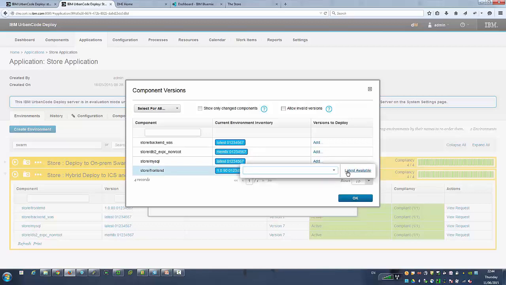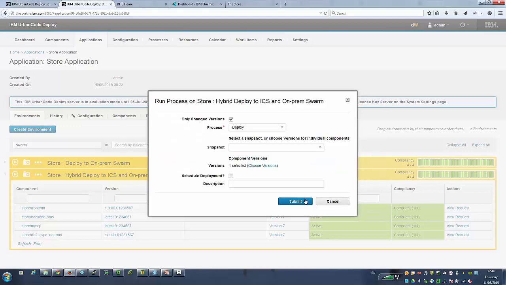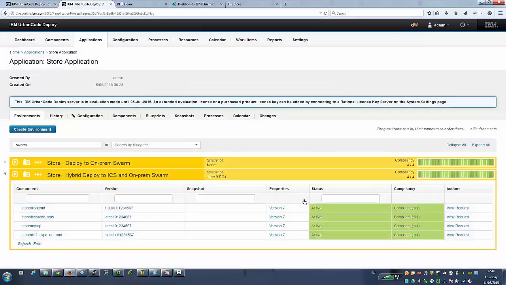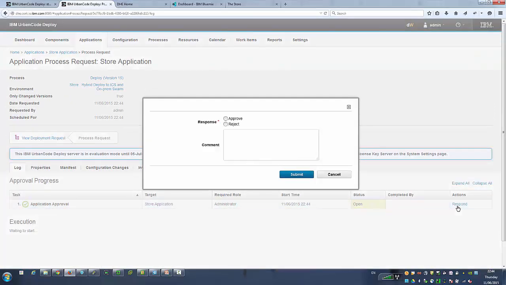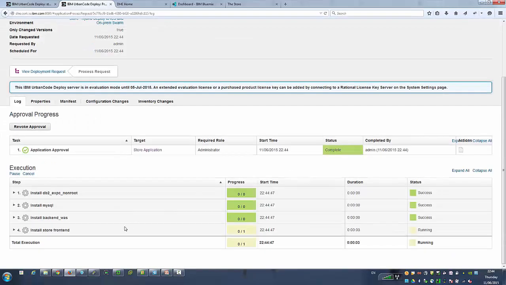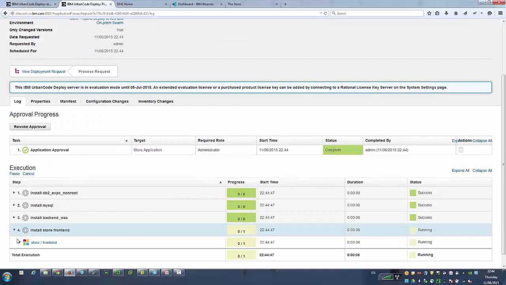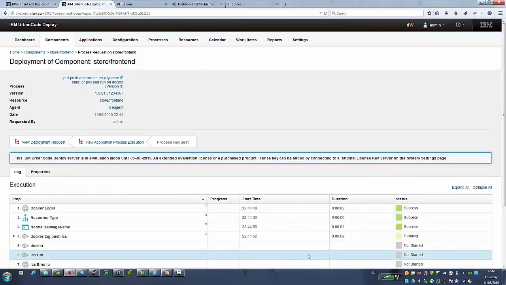So let's run the deployment process for the hybrid environment. We choose the deploy process and the latest imported Docker image version for the front-end application and submit it for deployment. We have also configured an approval step for any deployments to this environment. So any person with a designated approval role can approve this deployment, as we do here. Once the approval has been submitted, the deployment will continue. Since we chose to update only the front-end component version, we see the other components do not need to be updated.